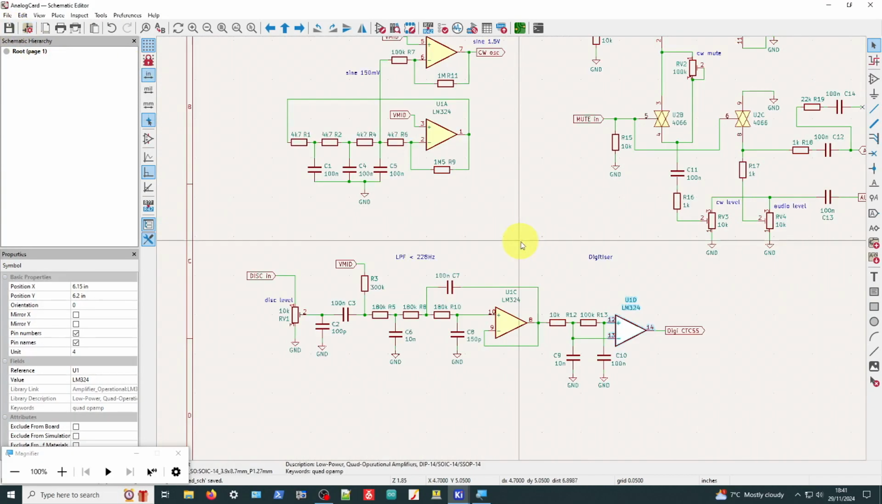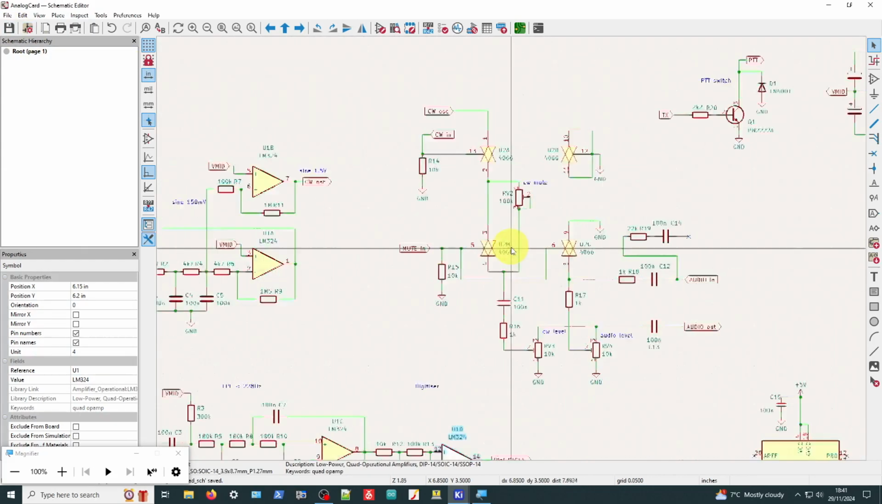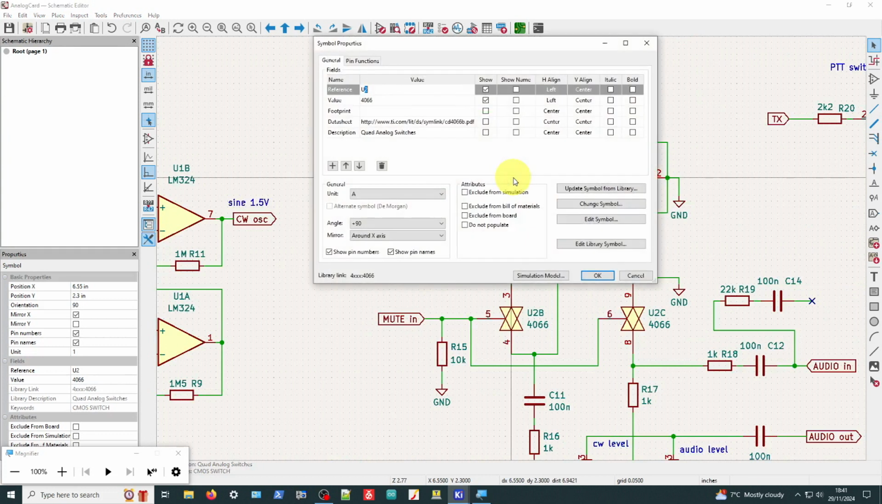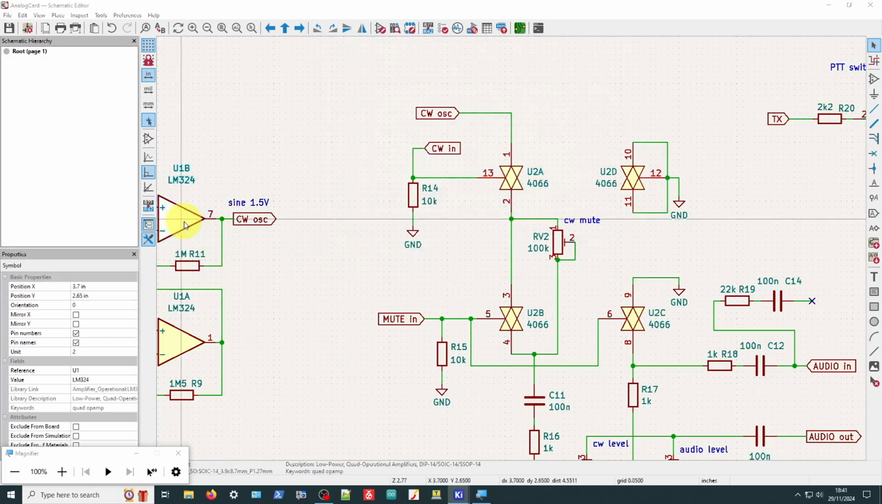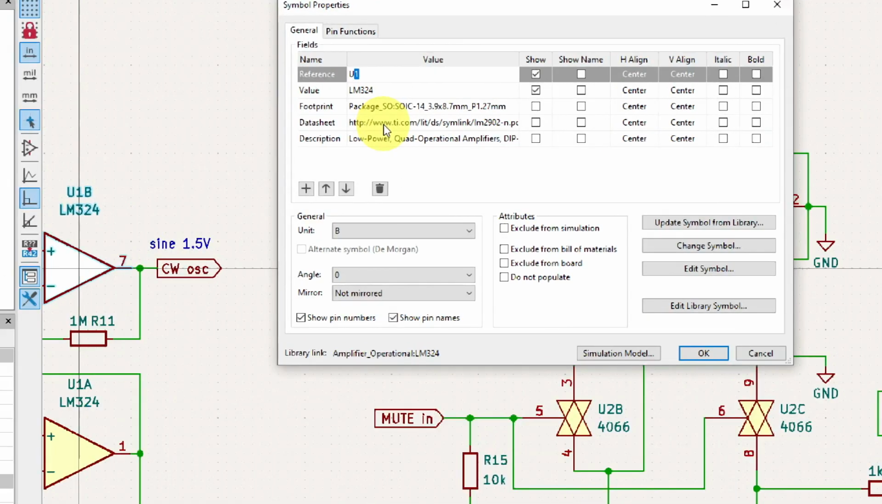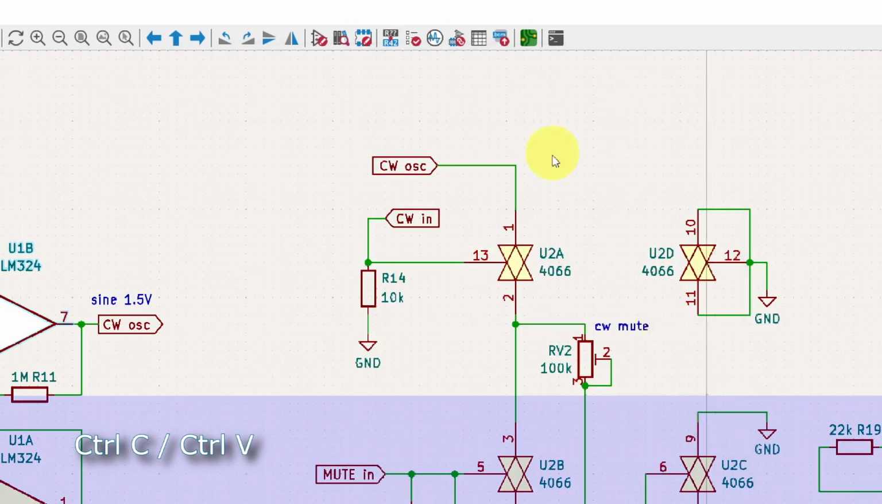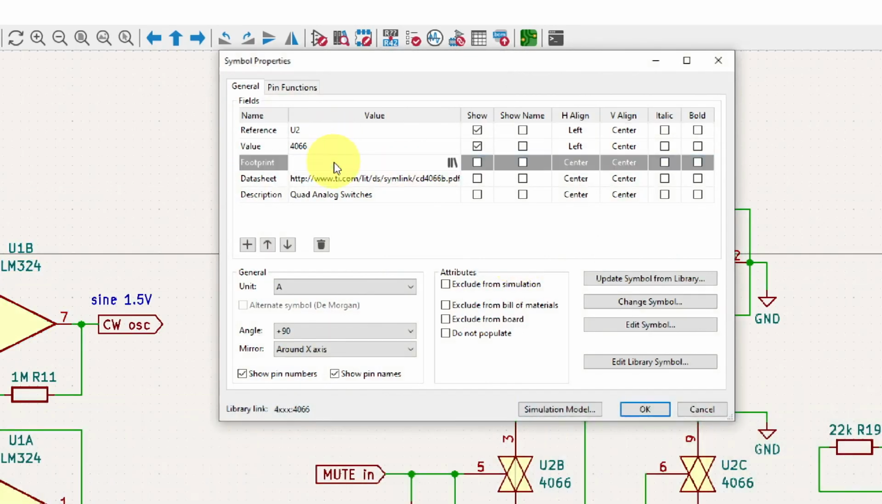And let's progress to some other parts. What about the 4066 chip? It's also going to be a SOIC, exactly the same footprint. Instead of searching for it again, we can copy the footprint from here, Control C, standard copy, close that, and we can simply open up a 4066 here and drop it in. Control V, paste it in.